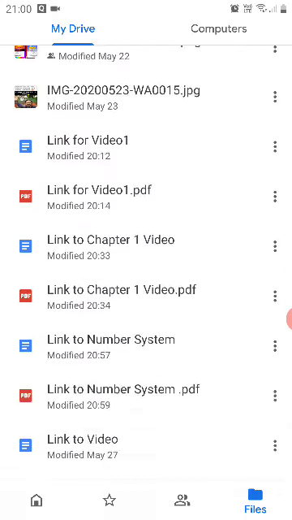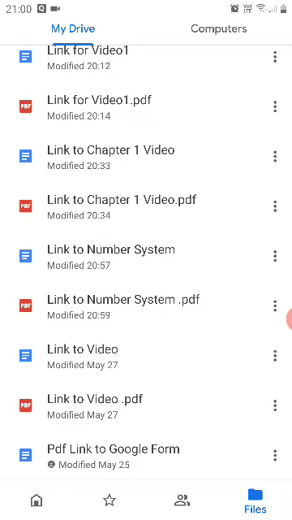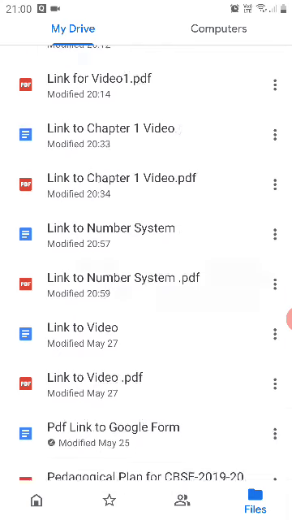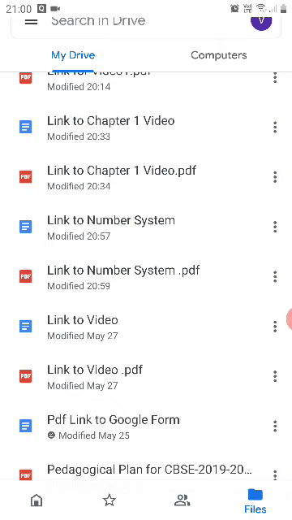My file name is link to number system.pdf. Multiple files will be there, that's why the name should be given in a very descriptive way, so that you can identify and differentiate your lesson or topic. Now, how to identify which one is the PDF? See the red icons, these are PDFs, and blue icons are the other formats, Word files or simple documents. So here I will click on this PDF, link to number system PDF.